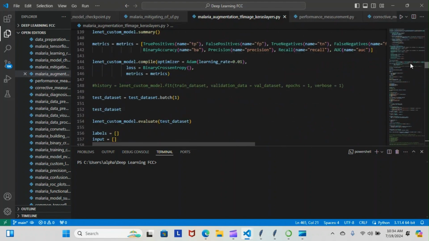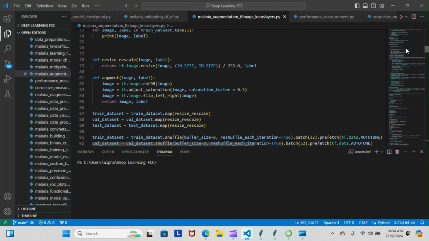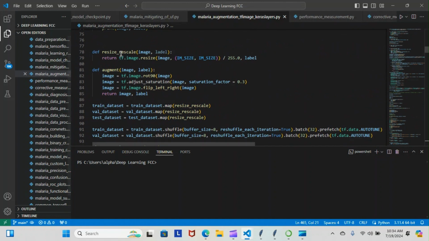So we did it way up here. As you can see here, this is how we altered our training data set. We resized and rescaled it, but then right under that we augmented. We're going to augment our images. You can see here we're going to do image equals tf.image.rot90, image equals tf.image.adjust_saturation, image equals tf.image.flip_left_right. So to do that central crop, he actually had us come way back up here and implement these augmentation parameters and details to actually get that going.